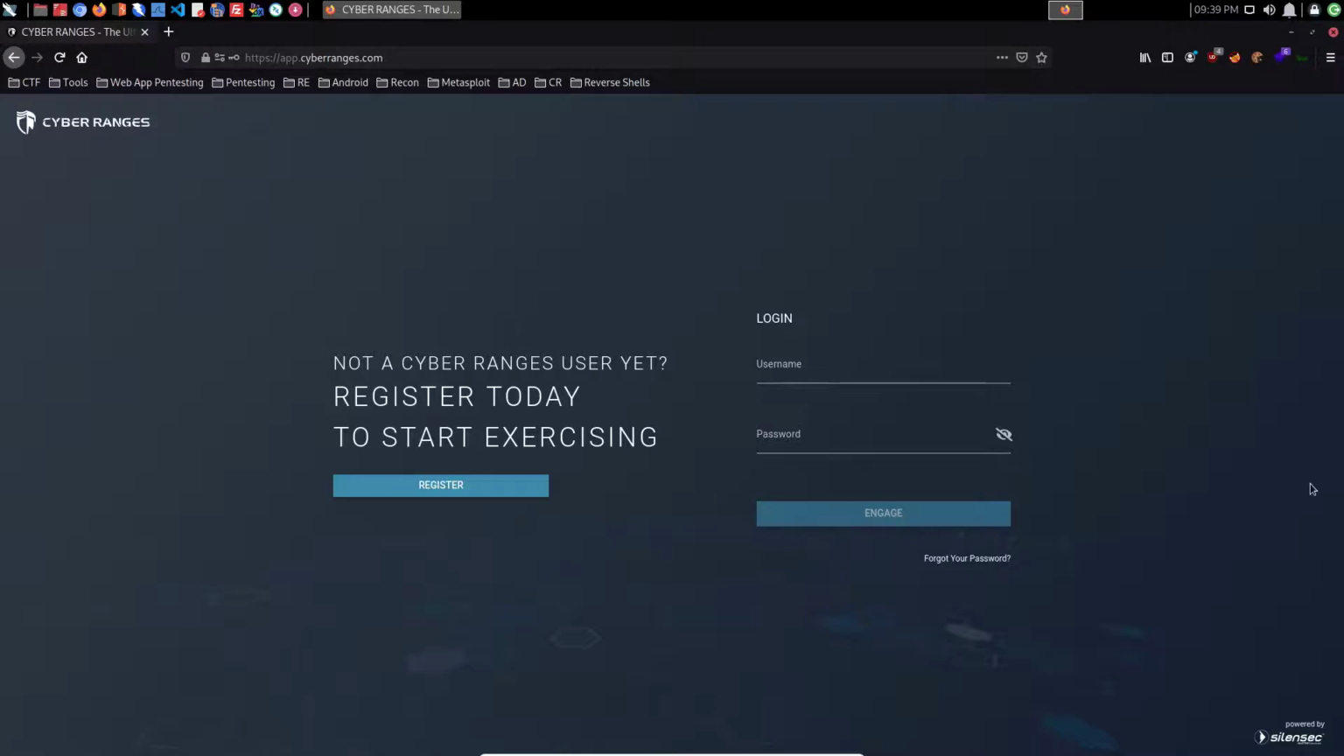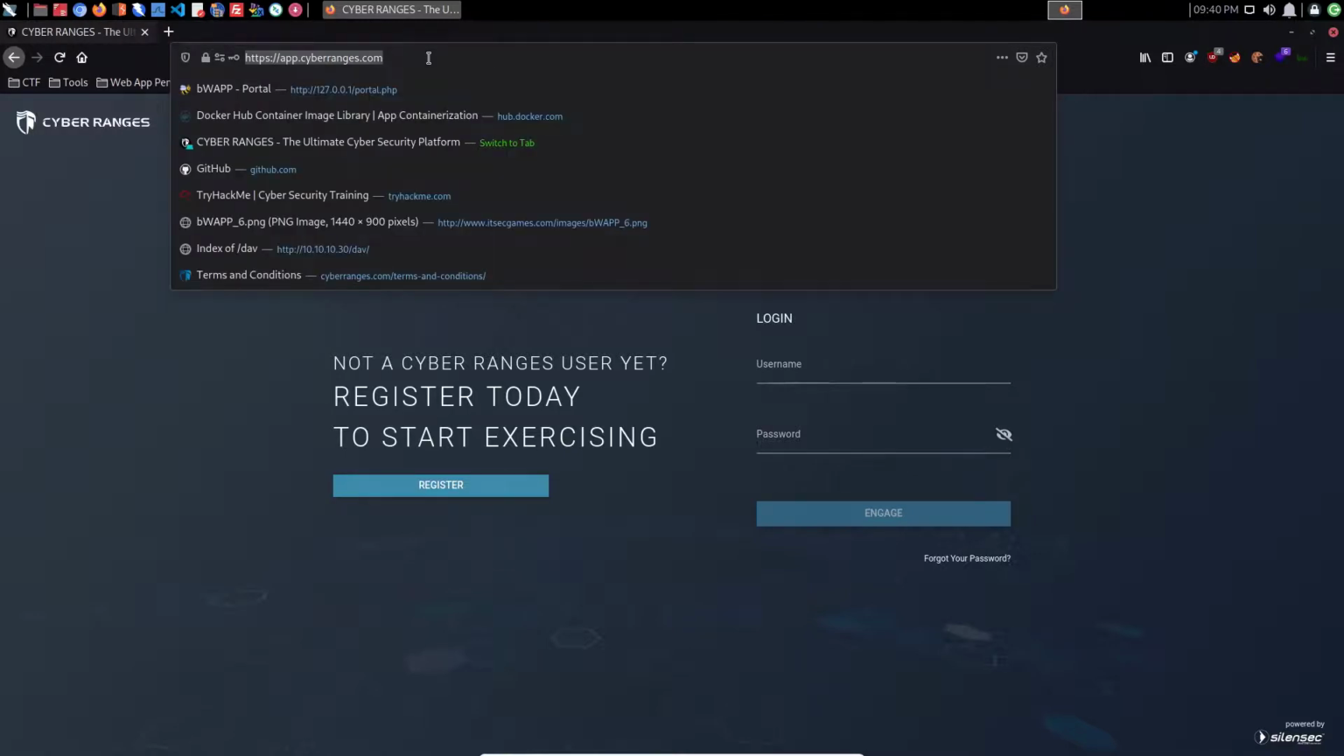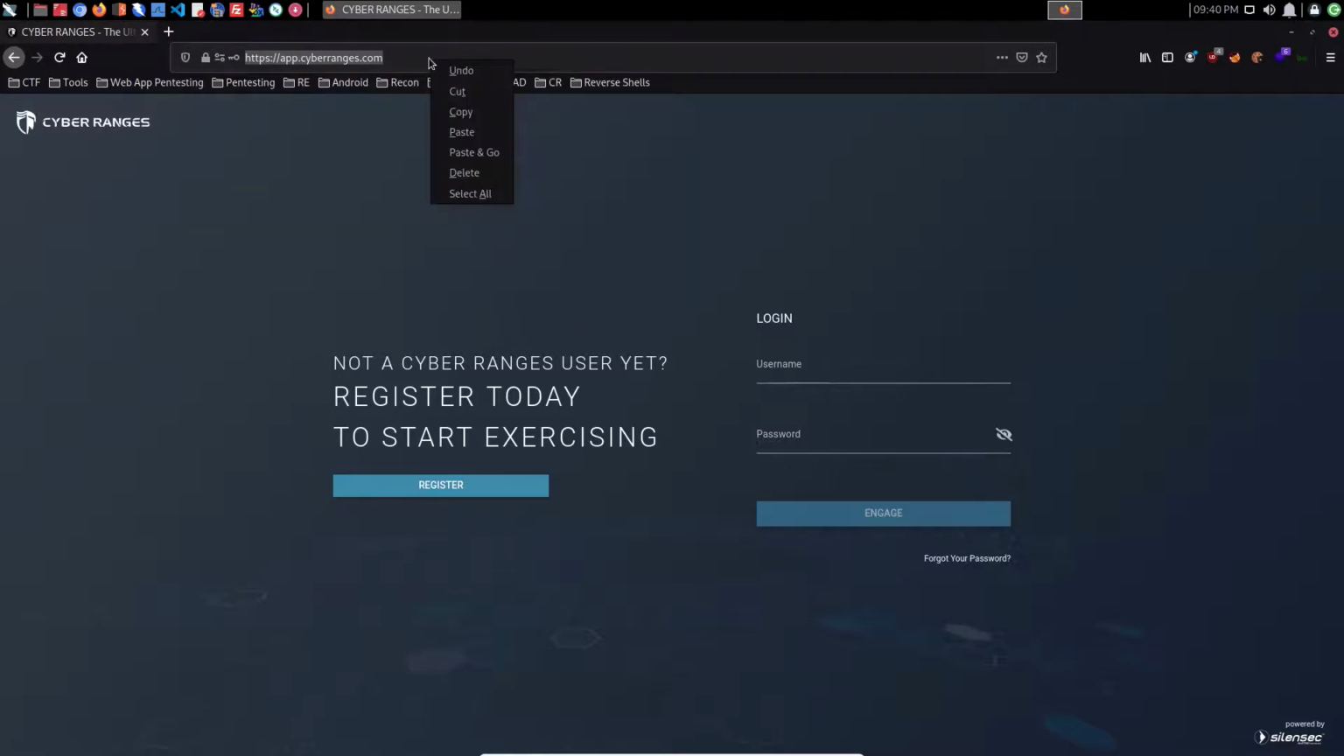In some cases, the email might be sent to your spam folder, so always be sure to check your spam folder. I have copied the confirmation and verification link that was sent to me via my email, and I'll paste it within my browser here.